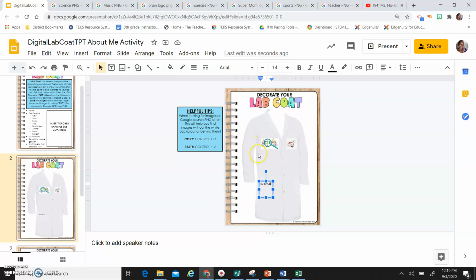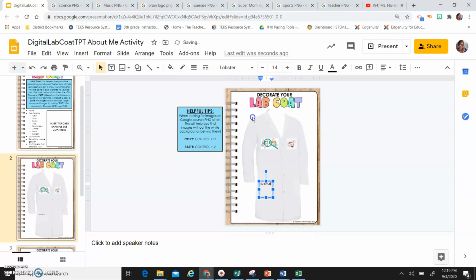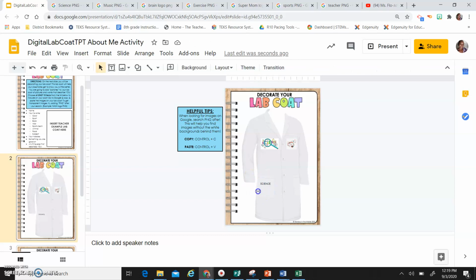And of course, you can resize. You can change your font. So up top here where it says Arial, that's the font. I'm going to change the font. Make sure the cursor isn't showing on your letters before you change your font. Okay, then you can change your size. Okay, so there's a word.